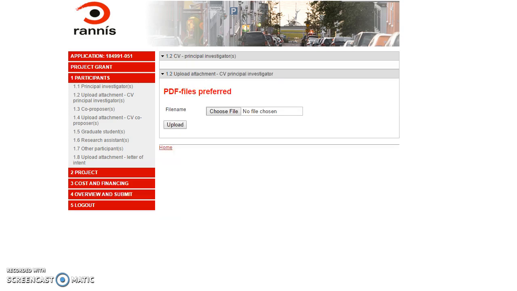In Section 1.2, you upload the CVs for all principal investigators. There is no predefined format for CVs. Please keep CVs focused, but make sure to include all information that may be relevant for evaluation of the project.